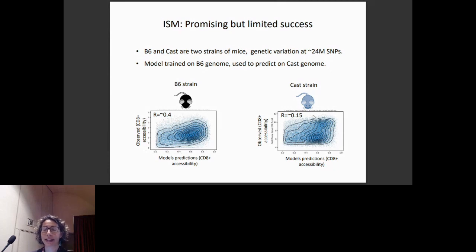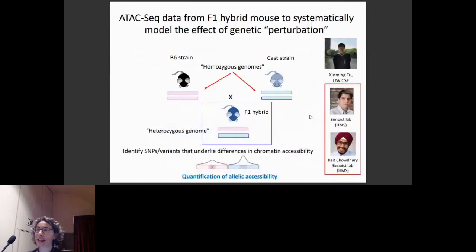B6 and CAST have about 20 million variants between them. And you can see that there is a big drop in the prediction ability. So the model can probably make sense of some of the variations, but not the majority of them. This gave Shenming the idea: why don't we use natural genetic variation as a sort of systematic perturbation data to increase our ability to make predictions about genetic variation from these kinds of models?